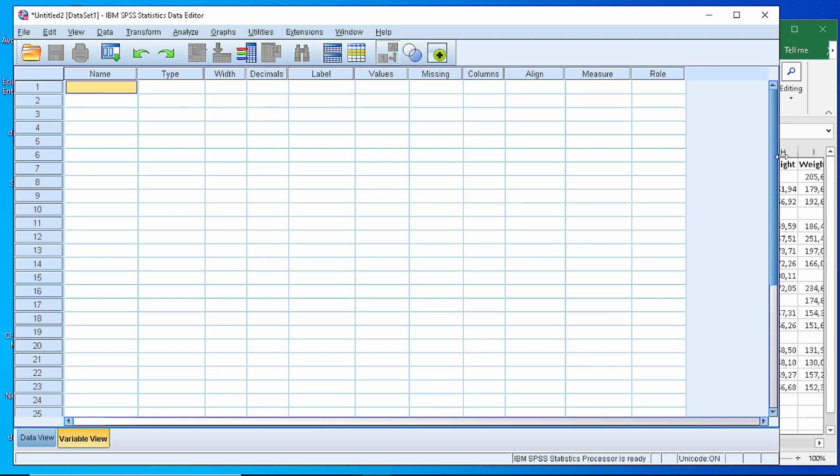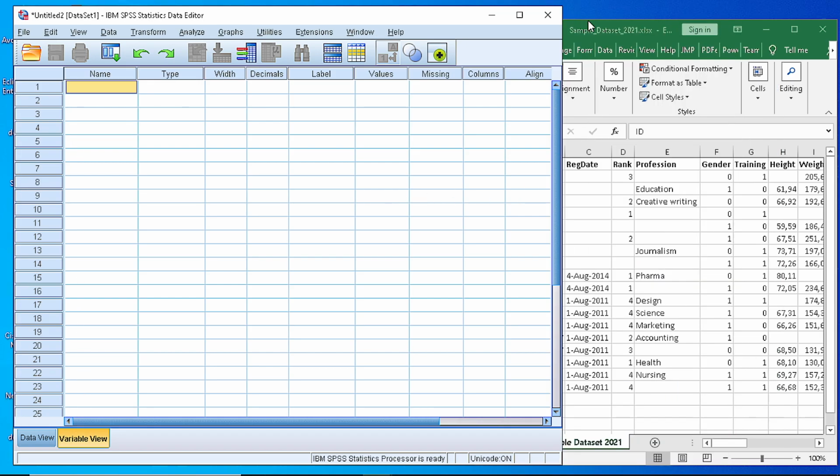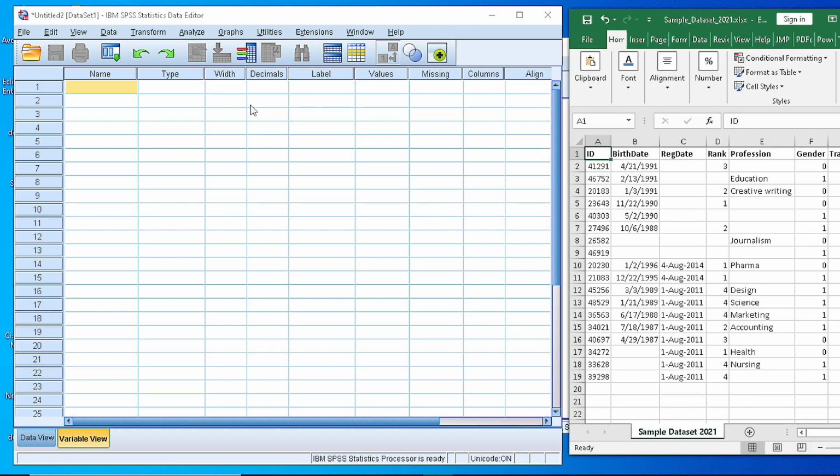Directly, we can define the name of the variable. Suppose that we want to set the ID. So we begin by typing the name of our variable. Now, the type that we would like to set for this variable, as you can see here, is numeric because it is going to hold numbers.